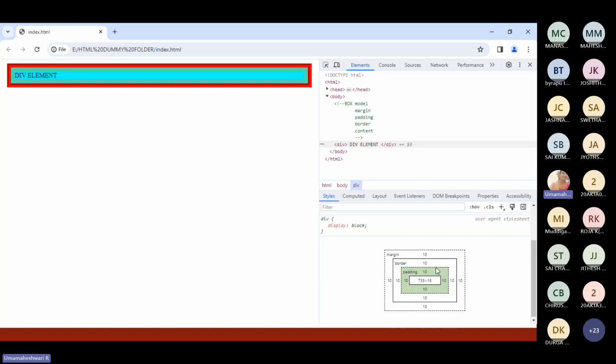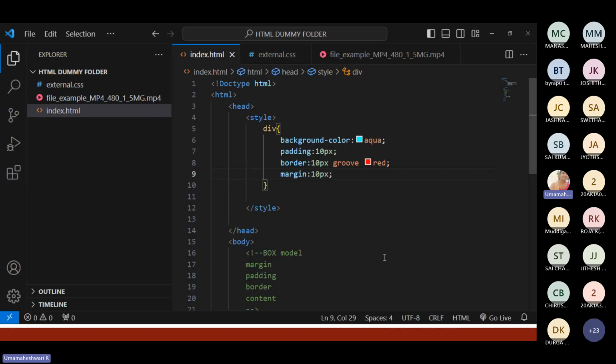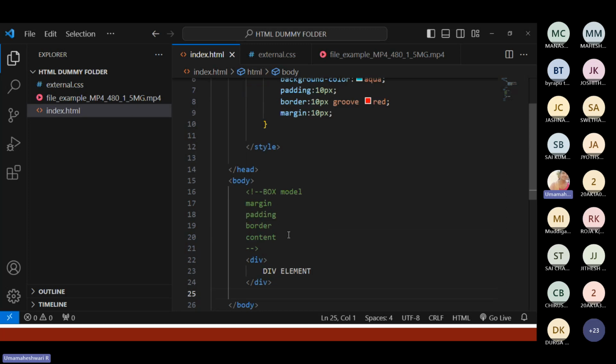So like this we can give an implementation. From this, what are the interview questions they will be asking? They will be asking two things. There are two types in the box model. One is called content box.